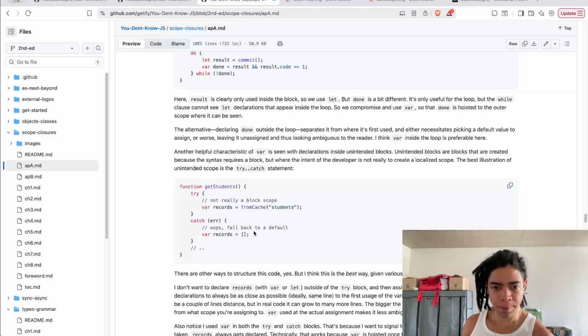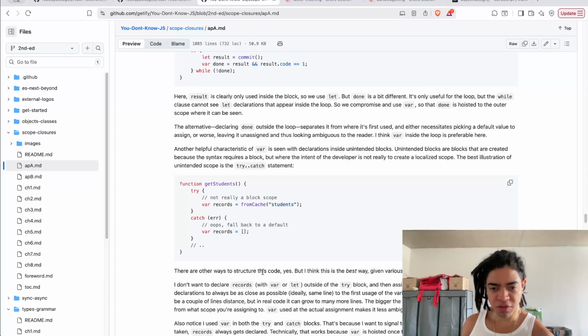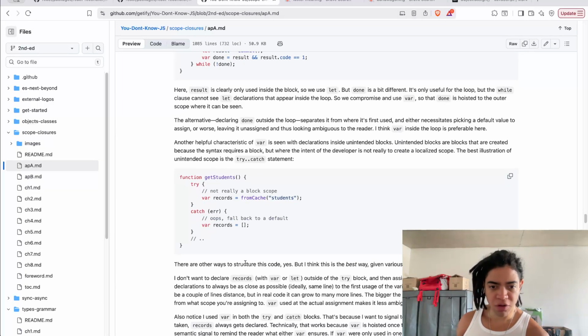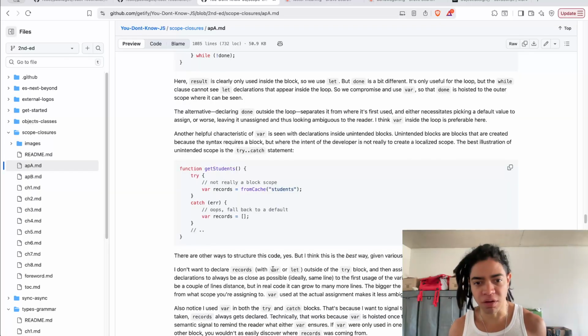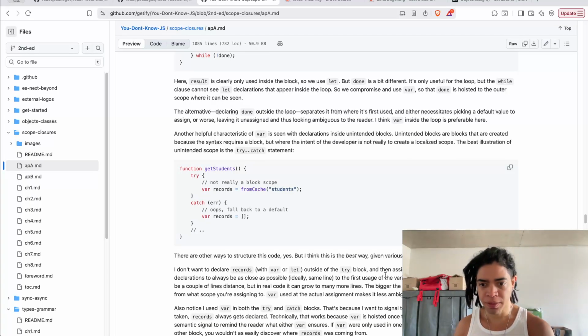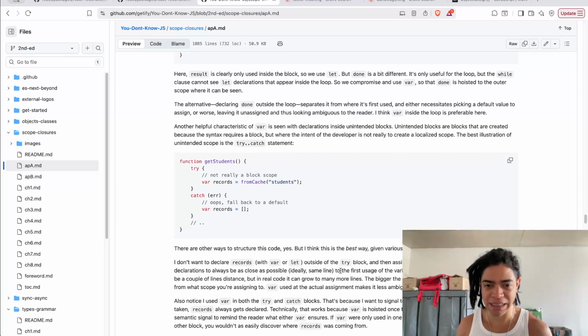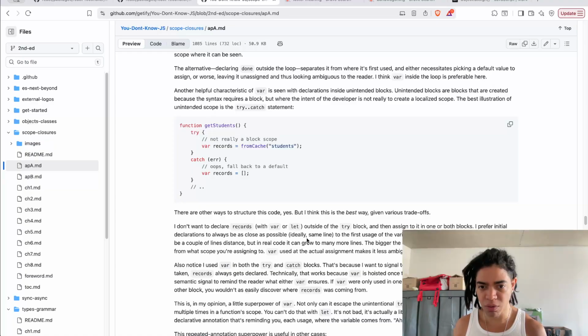There are other ways to structure this scope, but yes, I think this is the best way, given various trade-offs. I don't want to declare records with var or let outside of the try block, and then assign to it in one or both blocks. I prefer the initial declaration to always be as close as possible, ideally on the same line, to the first use of the variable. That will only be a couple of lines of distance here, but in real code it can grow to many more. The bigger the gap, the harder it is to figure out what variables from what scope you are assigning here.